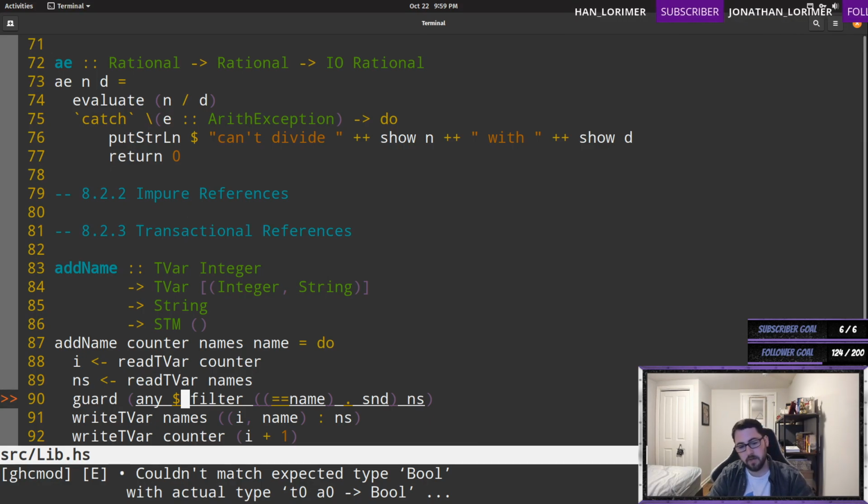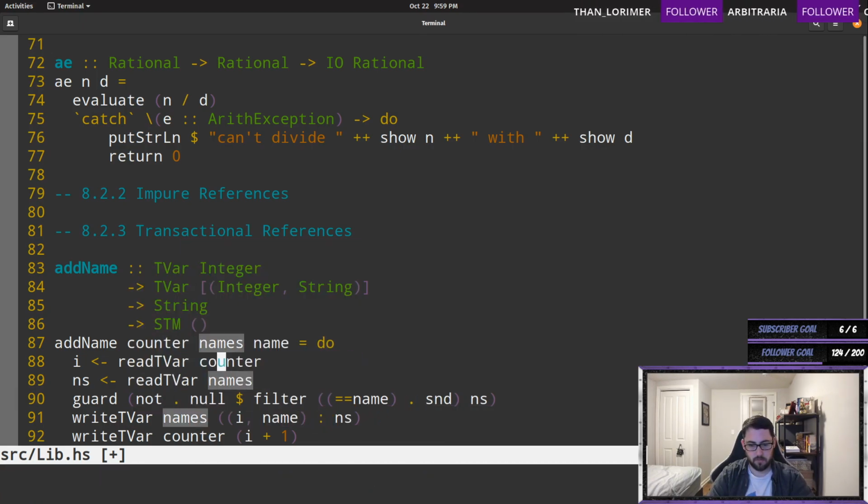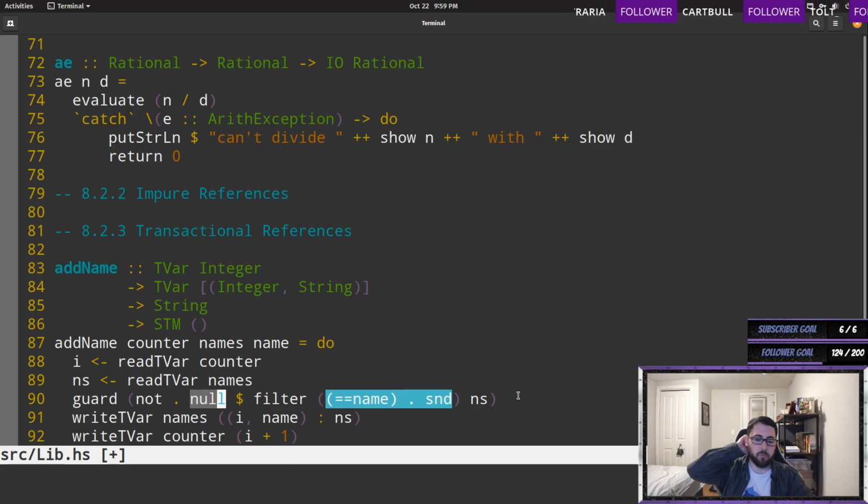Oh, I could do that as well, but... yeah, I guess that would work. That would be fine too. I was thinking, oh, I could just map this over NS and then check if any is bool, but I guess I'm doing more work. Good call.